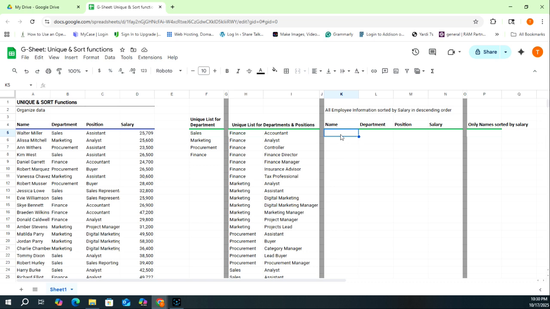Next, what we're going to do is use the sort function to sort all this employee information based on the salary. And we're going to sort it based on the descending order of the salary. So the larger salaries will be at the top, smaller salaries will be at the bottom. My range is going to be this whole data set.